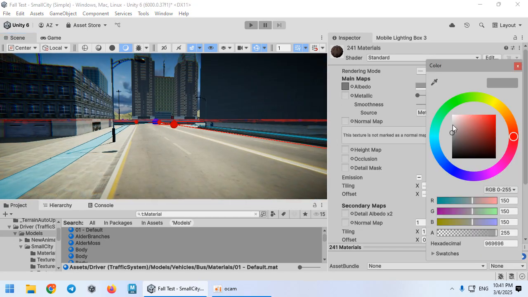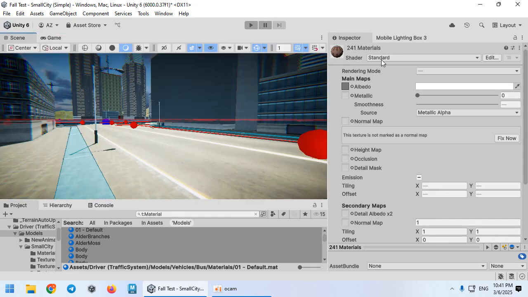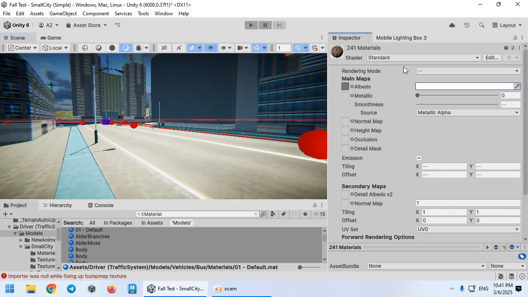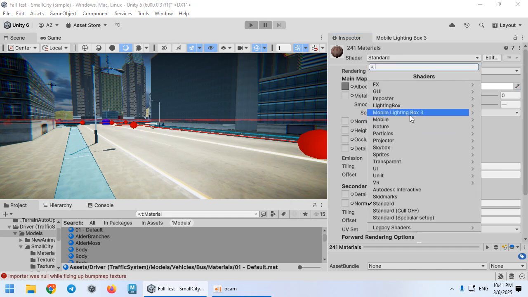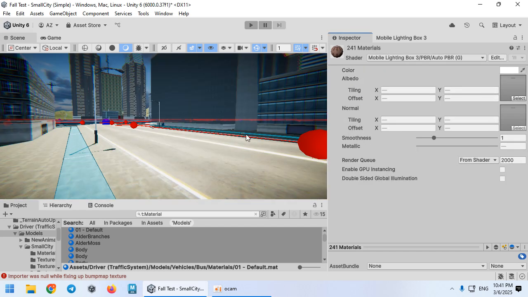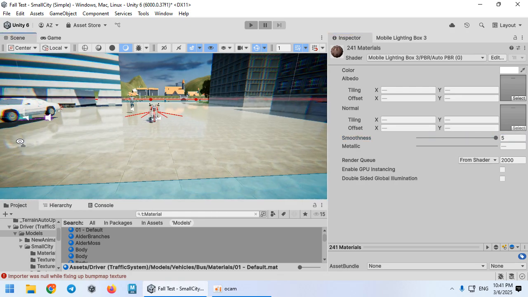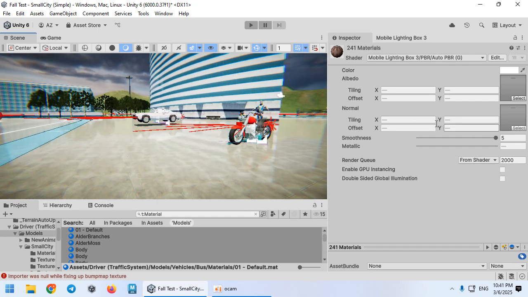Now after this, you can use lighting box, PBR, auto PBR. You can choose one of them. Smoothness. Okay, as you can see, the reflection is automatically calculated.